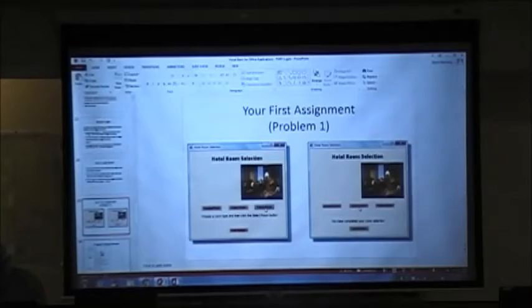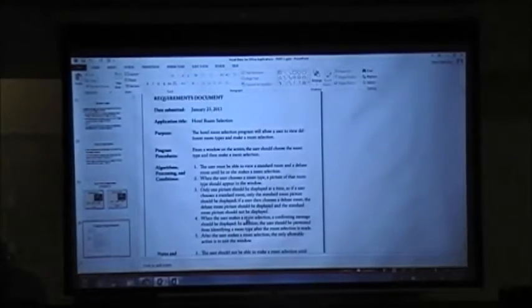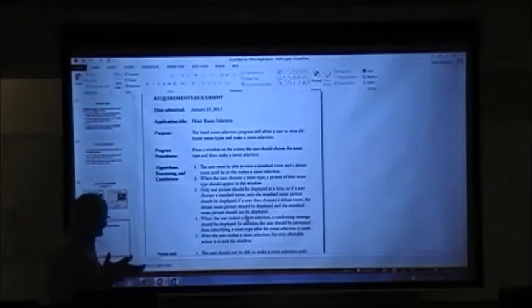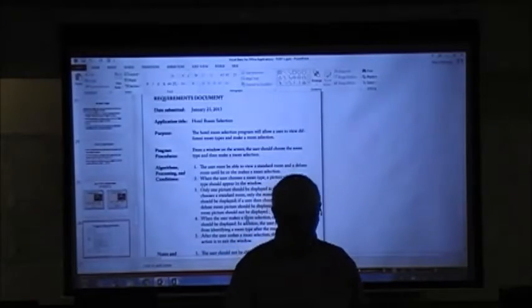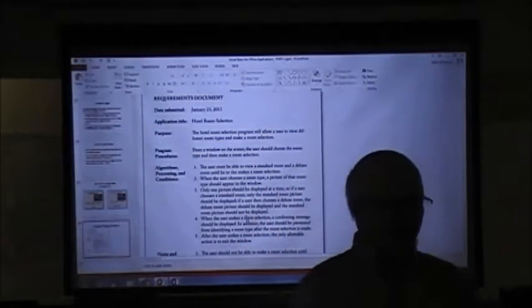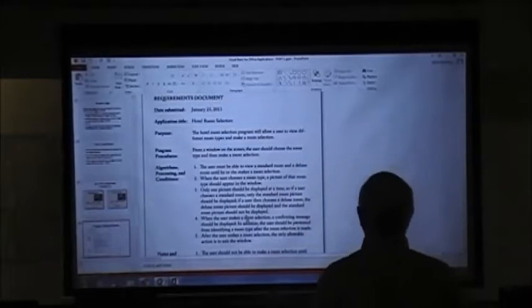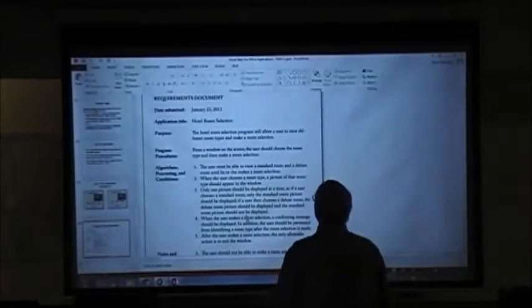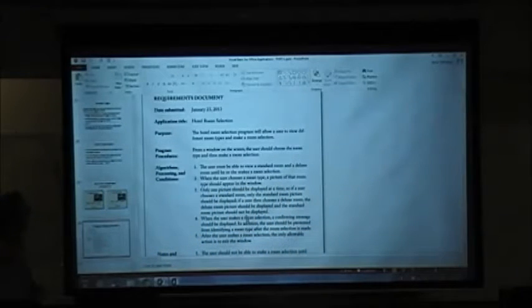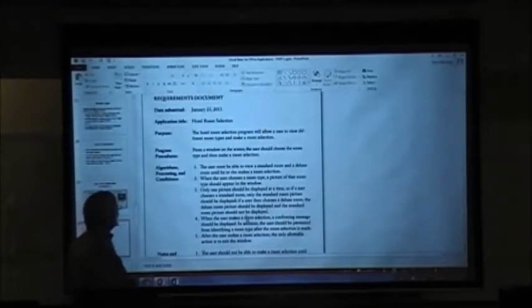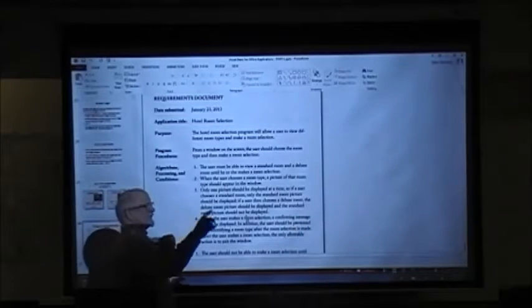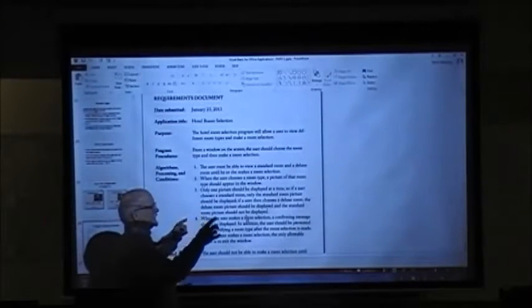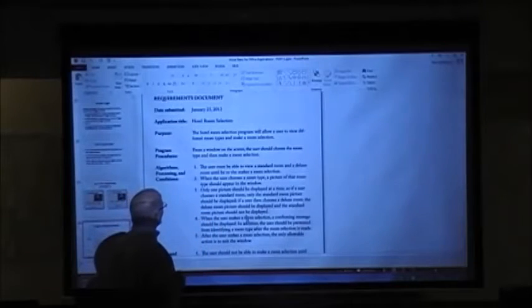And here's the requirements of the program. This is a typical situation where you're given a significant description of how the program is going to behave. Because this is a big deal, is to try to get it exactly the way the user wants it. So the purpose, the hotel room selection program will allow a user to view different room types and make a room selection. From the window on the screen, the user should choose the room type and then make a room selection. So you can go back and look at the standard room or look at the deluxe room, go back and forth, but then you choose the third button that says make a selection.